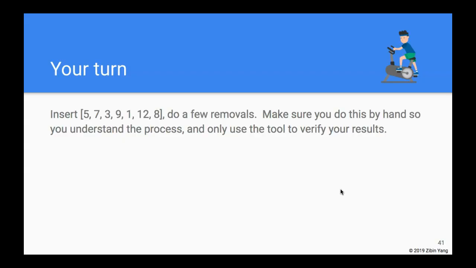So now that we've done a couple demonstrations, it's time that you try to do this thing on your own. So this is a slightly bigger data set. You should do this by hand first. Insert this into a min heap and then do a couple removals on paper, and then you can use the tool to verify your results to make sure you understand it and get it right.